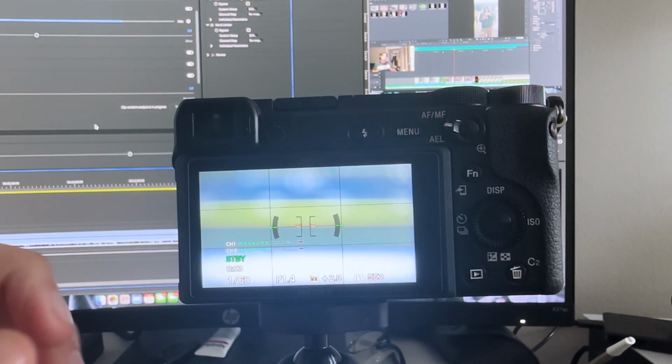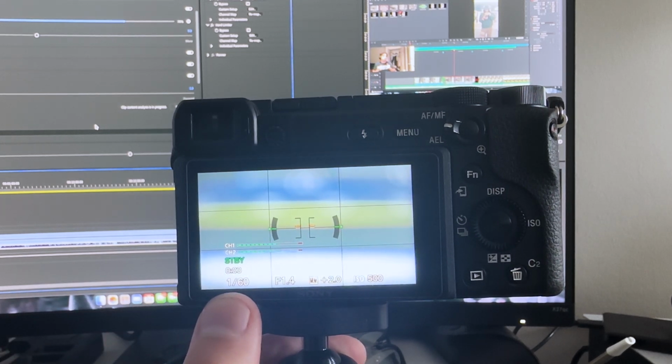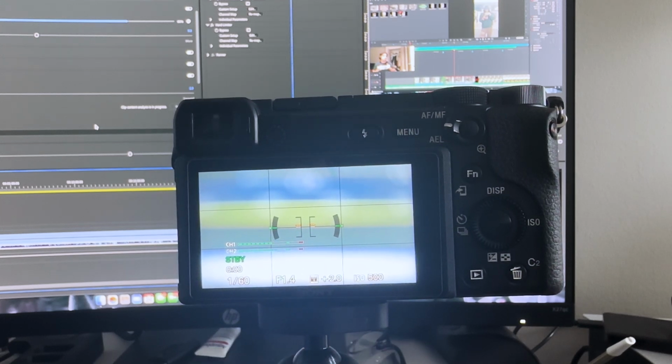So when you first turn on the camera, you have your touchscreen here. Let's just go over some of the options. So this 1/60, this is going to be our shutter speed. I film in 30 frames per second. 30 frames per second for me looks a little bit smoother than 24. 24 though is gonna give you that more cinematic look. So that's up to you.